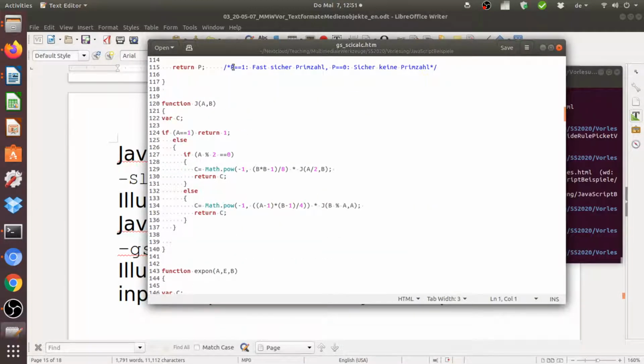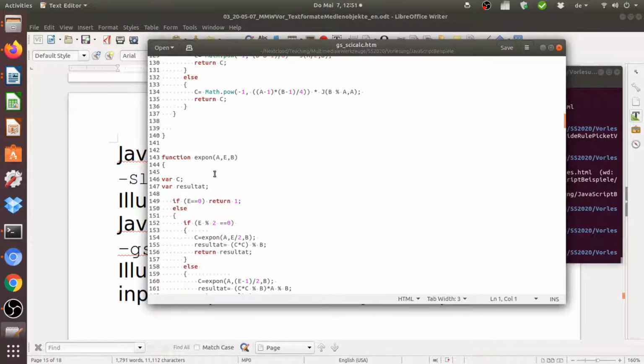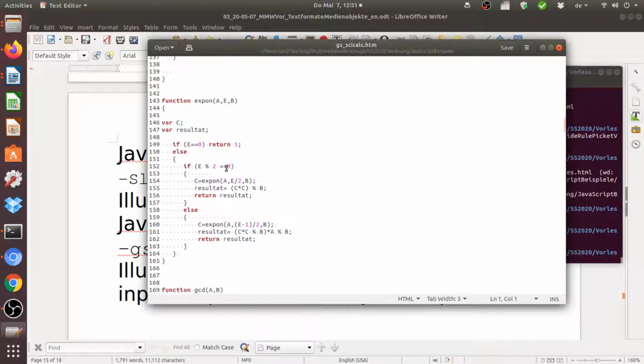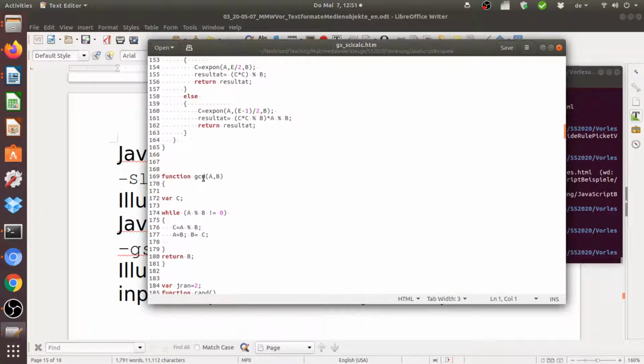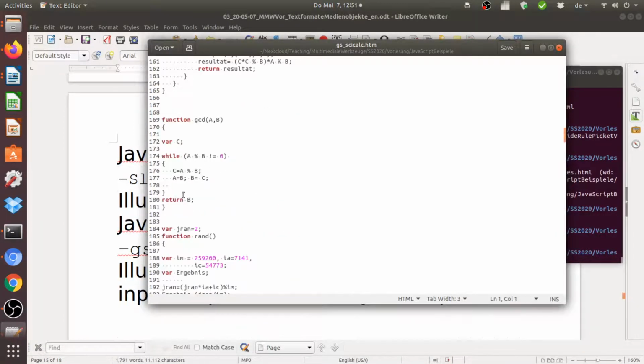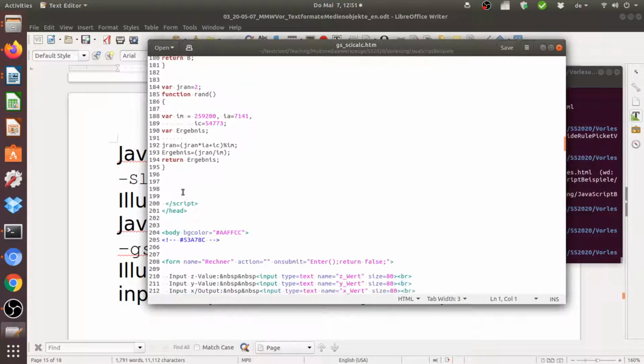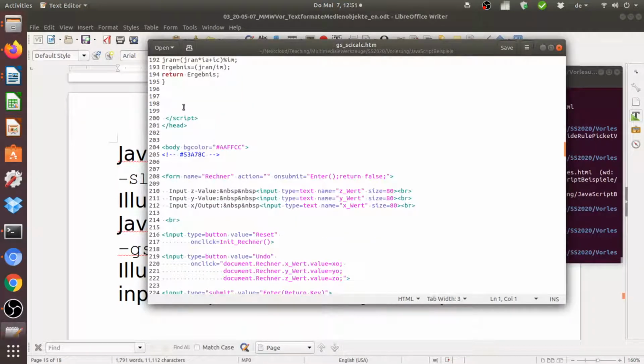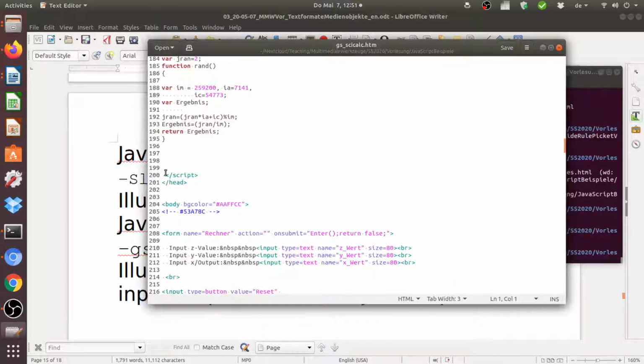Then here's another function for this test. Here's this exponent function for integer numbers. Here's the greatest common divisor as a function. And yeah, that's it for the JavaScript part. So here's the end of the script.